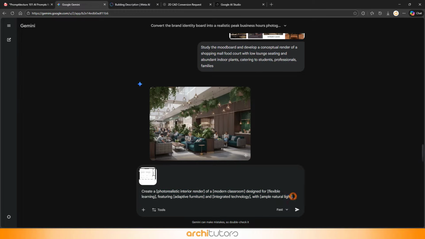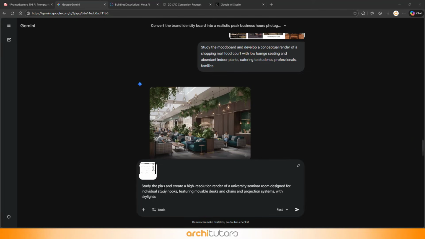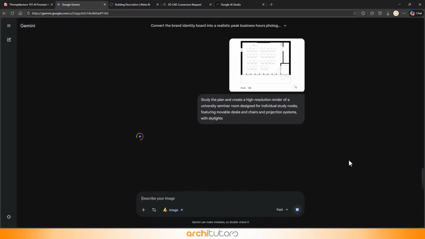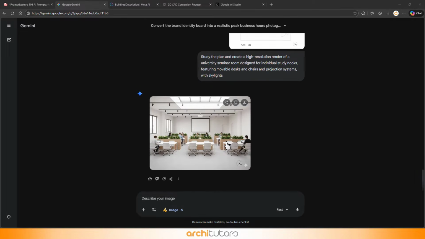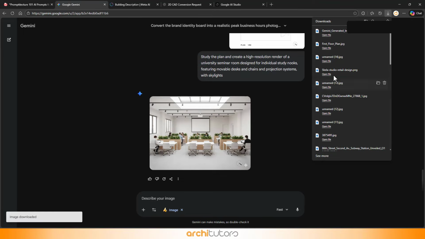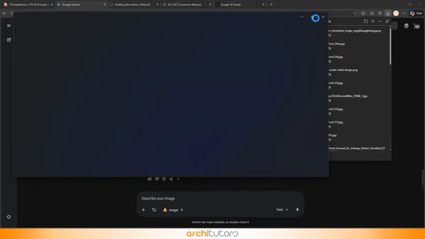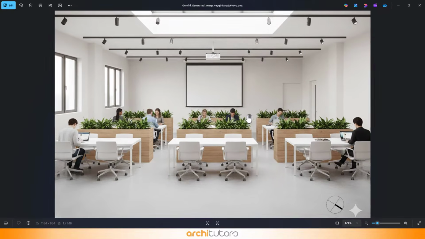For this example, I used a plan as input. My final prompt reads, study the plan and create a high-resolution render of a university seminar room designed for individual study nooks, featuring movable desks and chairs and projection systems with skylights. The result was a high-class render, professional, functional, and perfectly aligned with my institutional design concept. It shows how AI can quickly elevate academic spaces into polished visualizations.